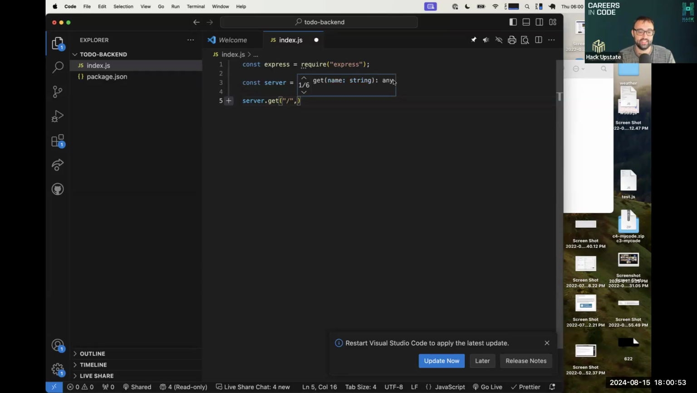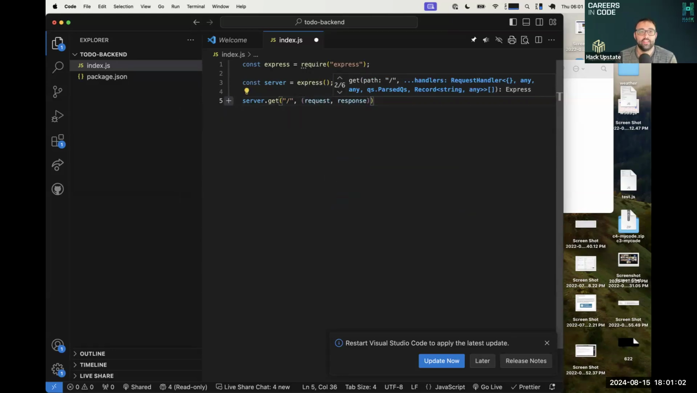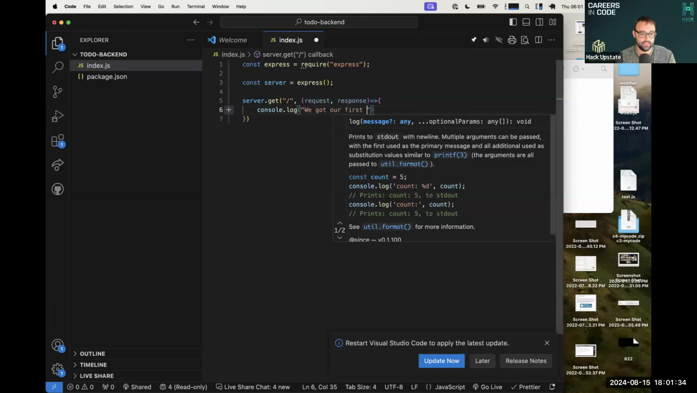Then we get two pieces of information. We get a request and a response. Oftentimes, these are shortened down to req and res, but for the sake of being explicit and very verbose on our first endpoint, we're going to fully name those request and response. Then that information comes in to a function, and this function is going to do whatever we ask it to every time that request is made. So I'm going to console.log, we got our first request.